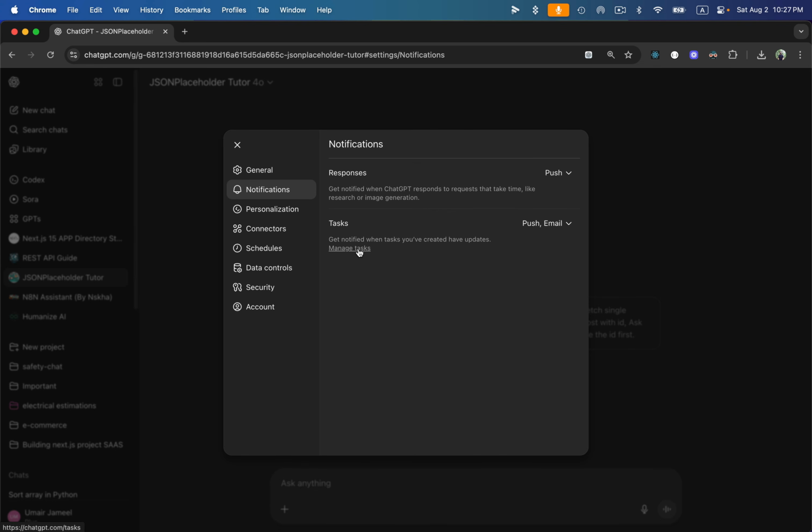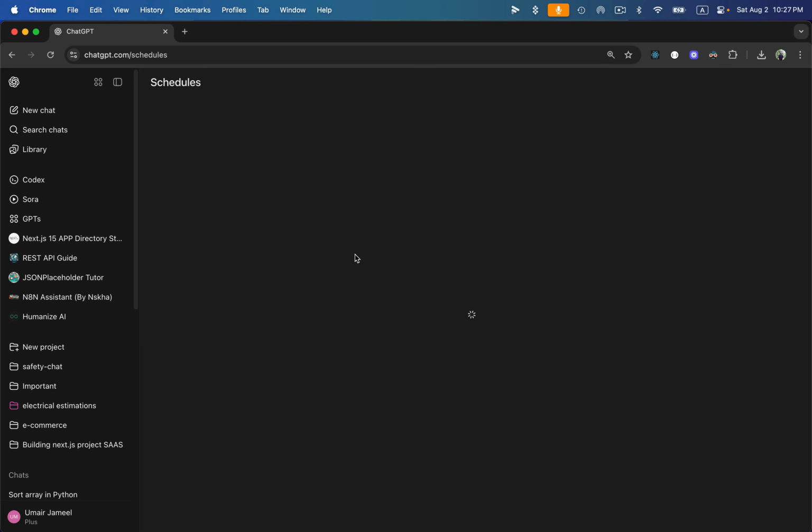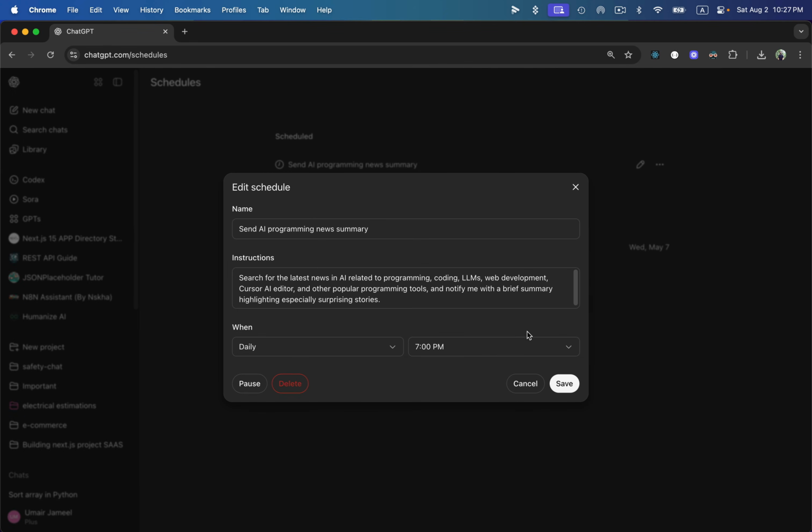If I click on manage tasks, I've already created one of the reminders for myself. Every day at 7 p.m. it sends me this information. If I click on it, this is the name of my task: send AI programming news summary, and this is the information I have provided to it. Search for the latest news in AI related to programming, coding, LLMs, web development, Cursor, and all other programming tools, and give me the information. And this is going to trigger daily at 7 p.m.